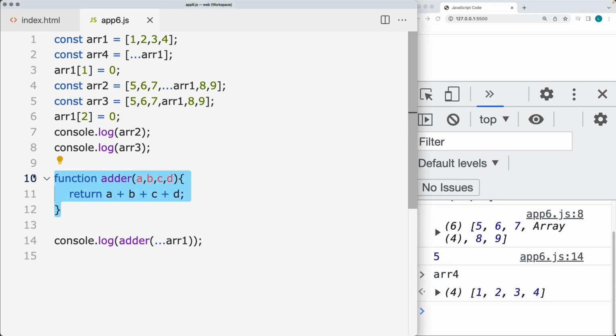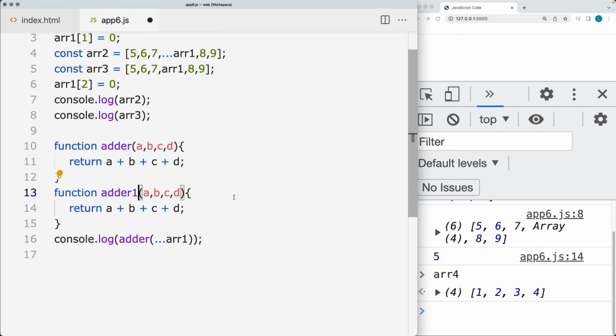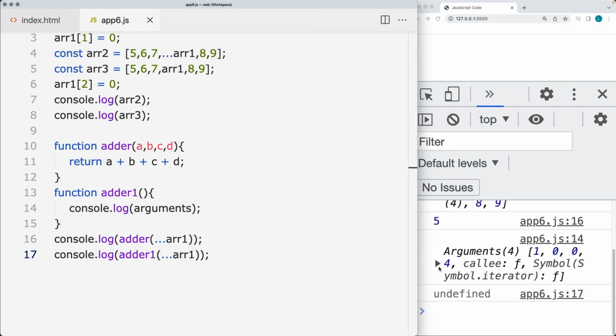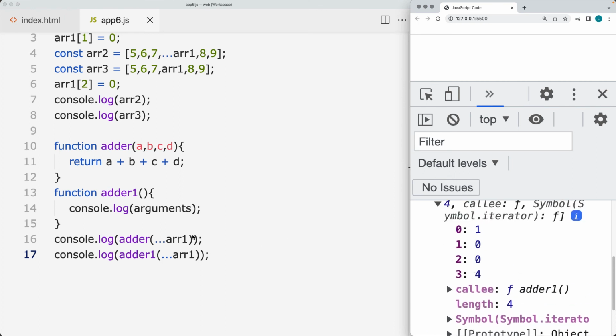Let's create a second function. And this function is going to add all of the values together. So just take in all of the arguments. And using the function, let's first, we'll just output within the console log the arguments. So you can see what we get for the arguments. And instead of adder, we'll use adder1. So that returns back the arguments object with the 4 arguments that were passed in.